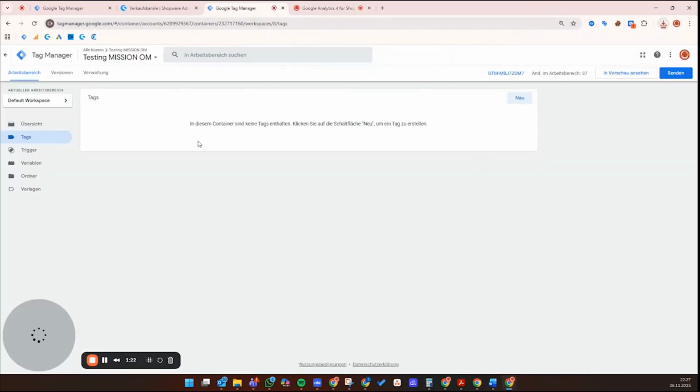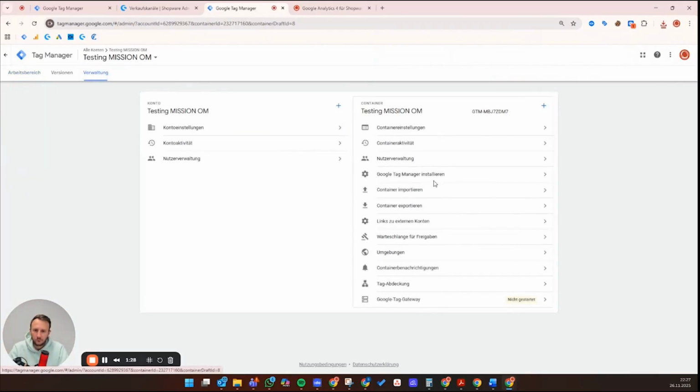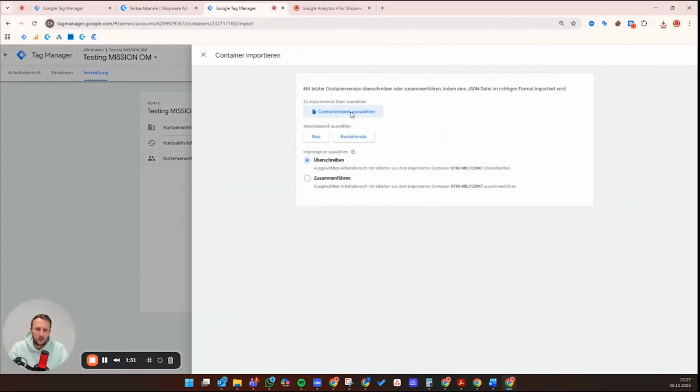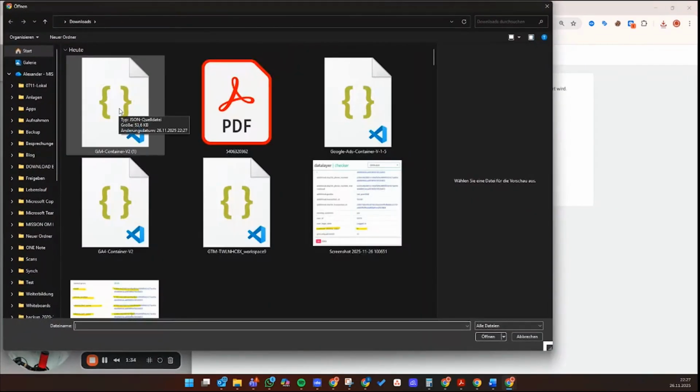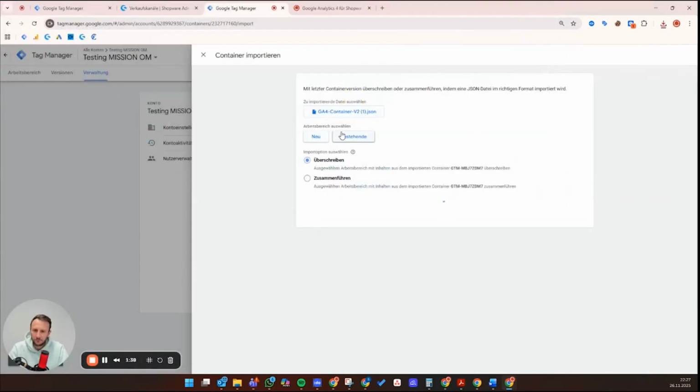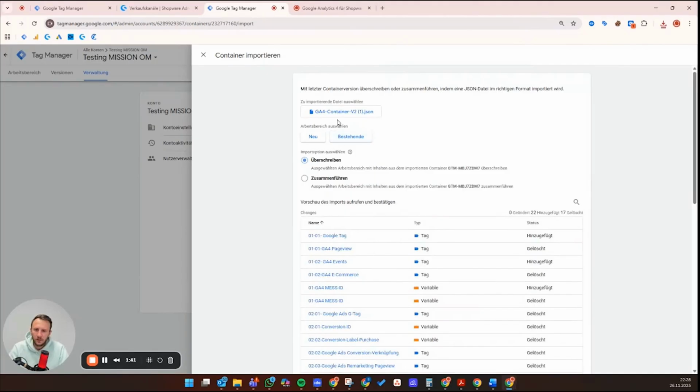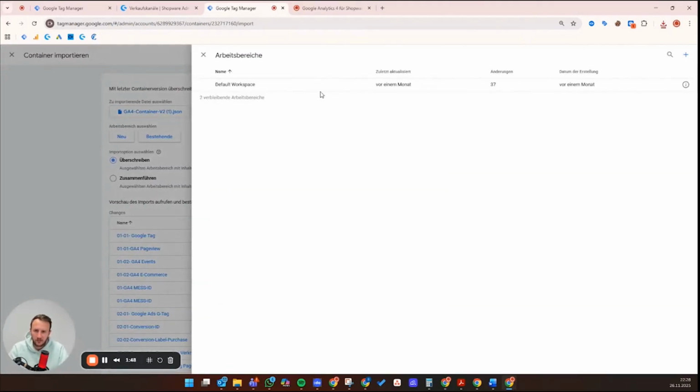Now go back to our Google Tag Manager. Click on admin in the top left. And now select our container file that we just downloaded. That's this one here. Click then on choose workspace existing, default workspace.